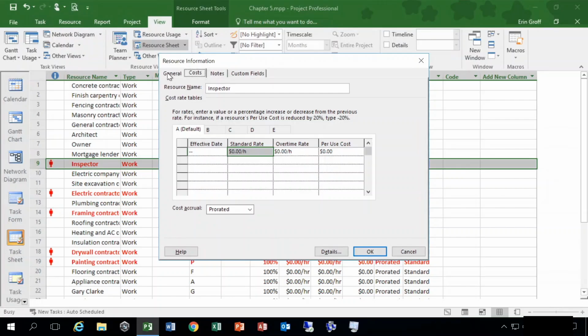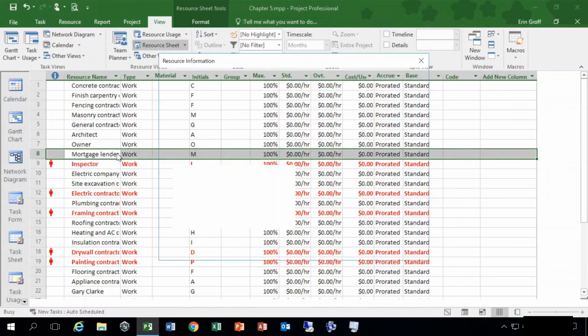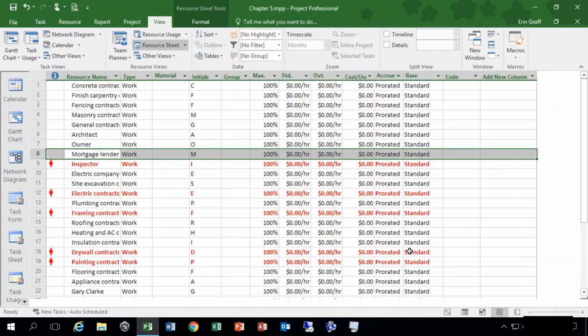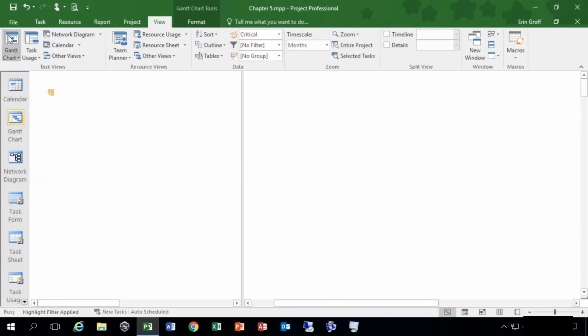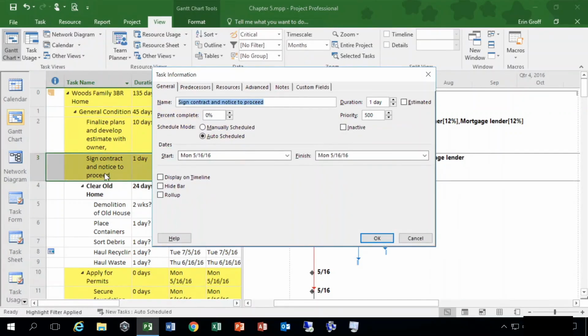Let me see, am I on the right one here? Maybe not. I think I'm in the wrong one. Hold on. Well, maybe I should be in my Gantt chart view. I apologize. Let me switch back to Gantt chart and take a look at the task here.